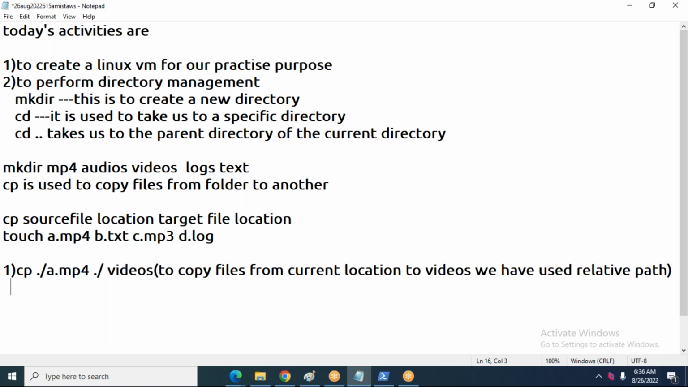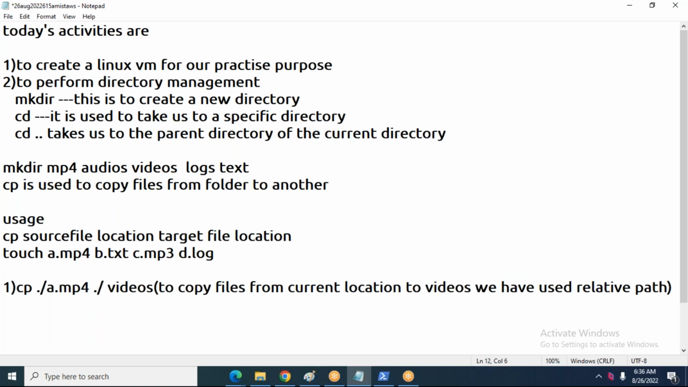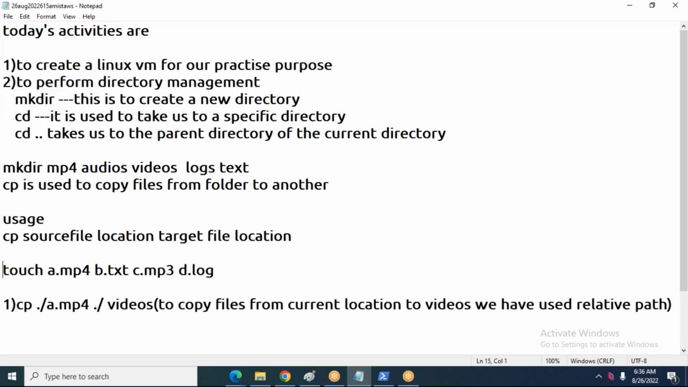Relative path means if you are giving path from current directory, it assumes that presently we are in which folder? Dot indicates current folder. From the current folder, you are copying this a.mp4. This is a source location. This is actual usage. And after that, I created these files. And this way of copying files is called relative path. Relative path means we are specifying path from current directory.